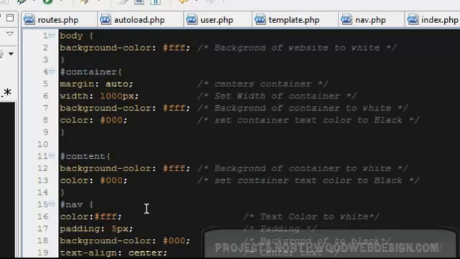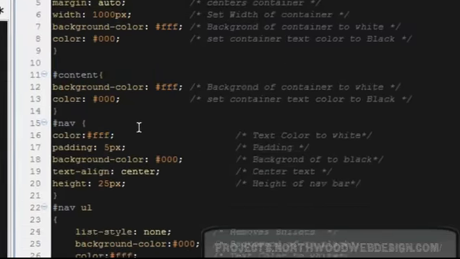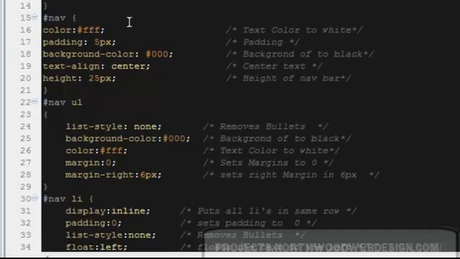Okay, now this is where we get into a little bit. I've made drop-down menus for a long time with CSS. I really like them. If you've got a better way of doing your nav, feel free. But this is the way I'm going to show it.